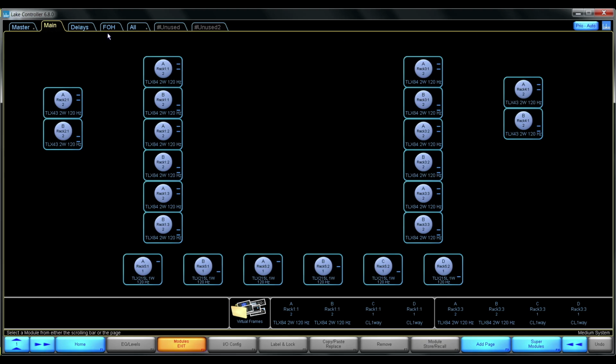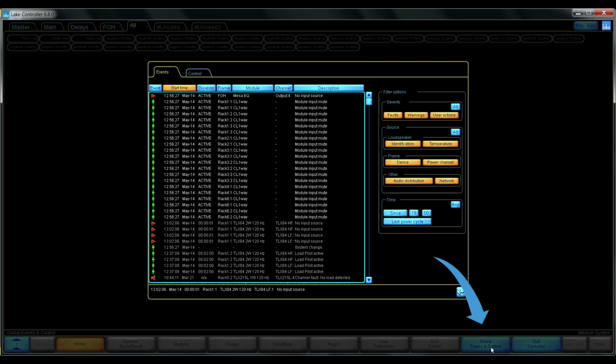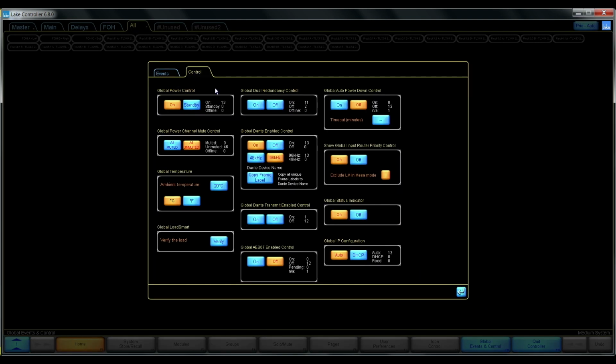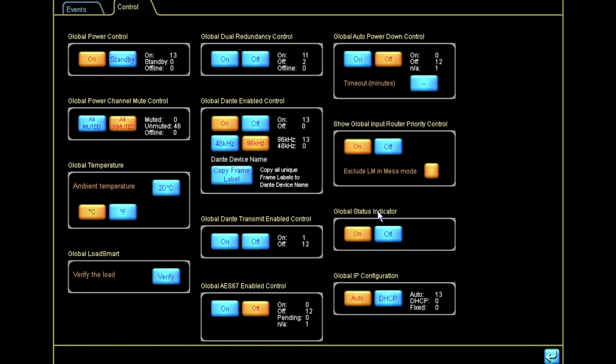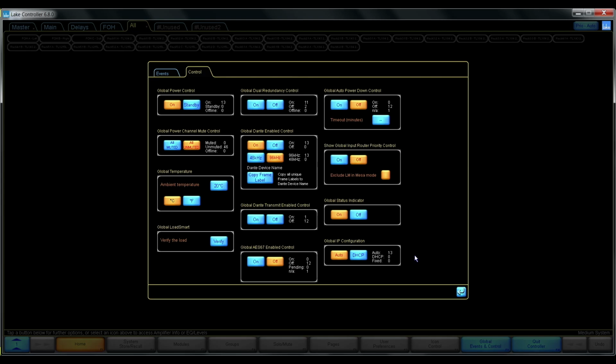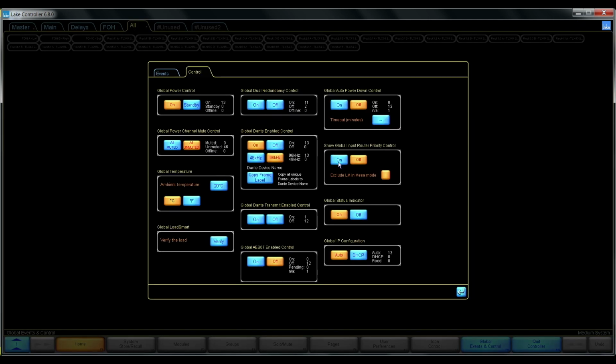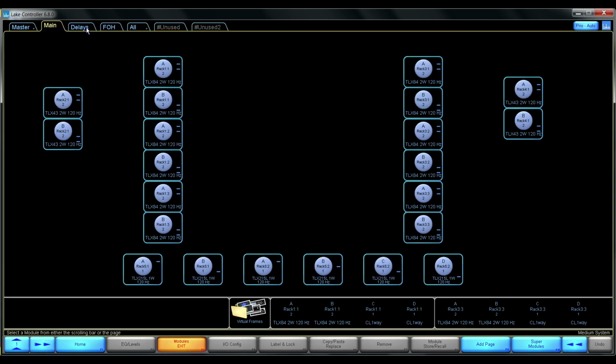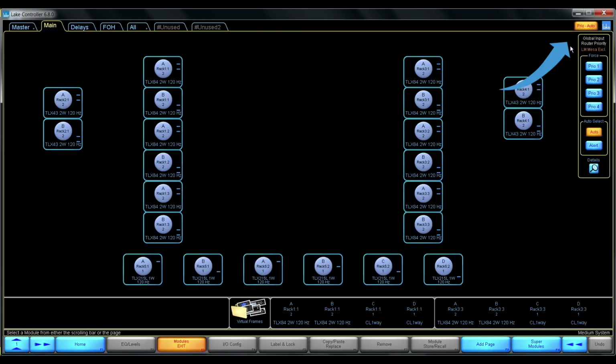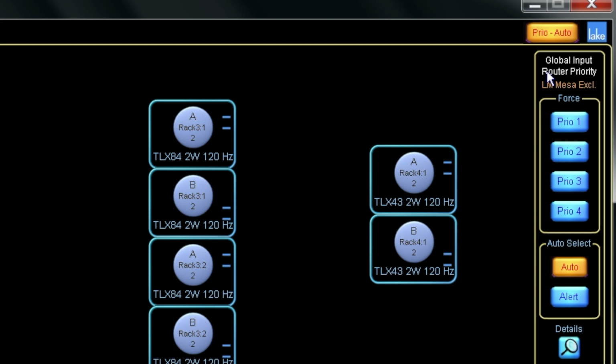The button can be disabled from the All View, Controls, and here we can put it to Off, and then we have disabled the Global Input Router Priority Control. But let's put it on again. So from the Global Input Router Priority dropdown, we have four force options.